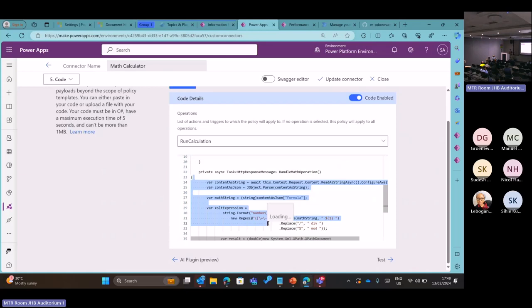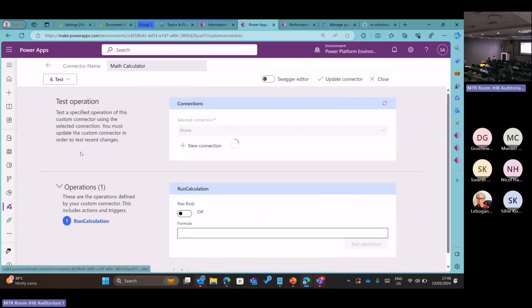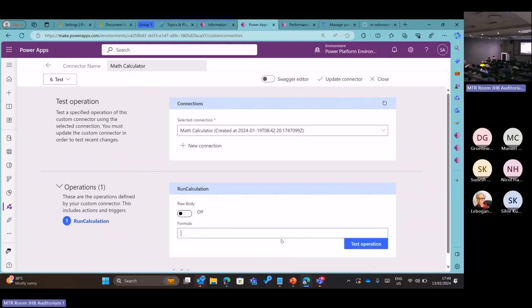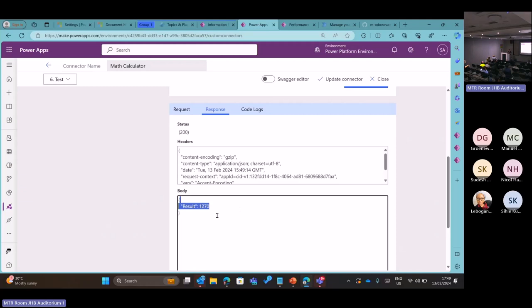I'm not going to show you all the C# code because that's not really that relevant. But how cool. So now in theory, I can go here and test this. I've got this run calculation and I give it 70 plus 6 times 200. And there's the result. And it never called Bing. Okay. Hey, how cool is that?